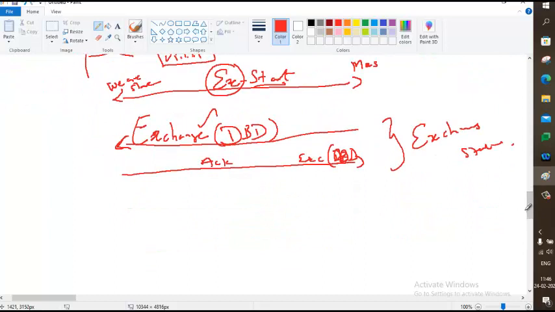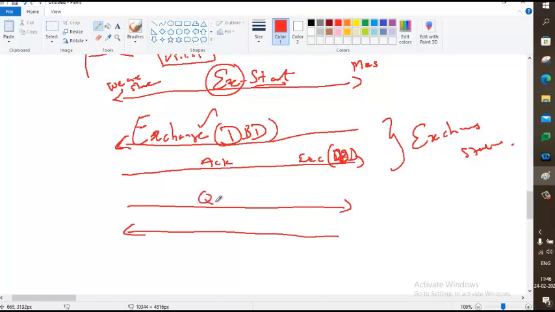The next state is the loading state, which comes in between these two. What is the loading state? The query and response. Because only the DBD is shared. What is DBD? It's a summary, a nutshell. The database is too big, so only a very short description about the database is exchanged.